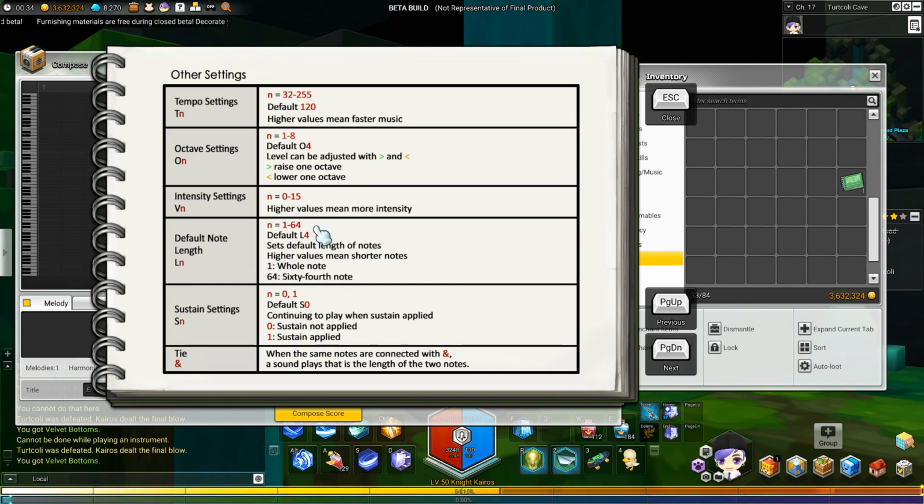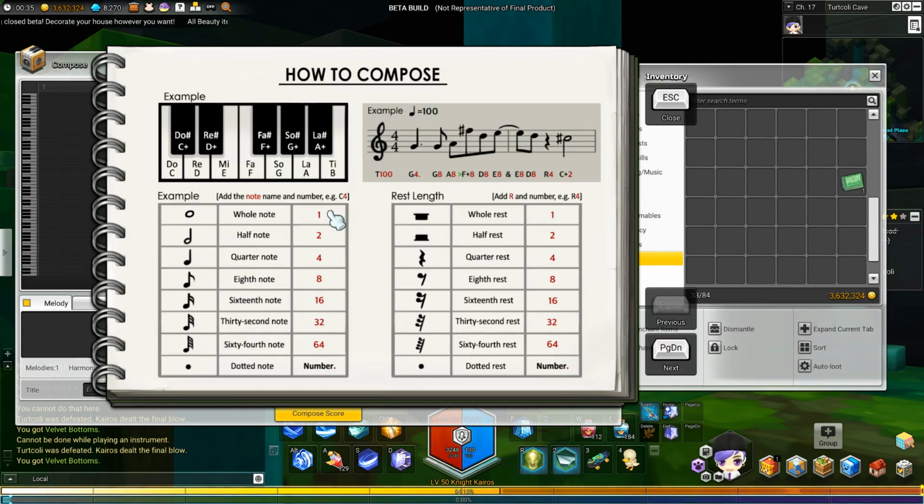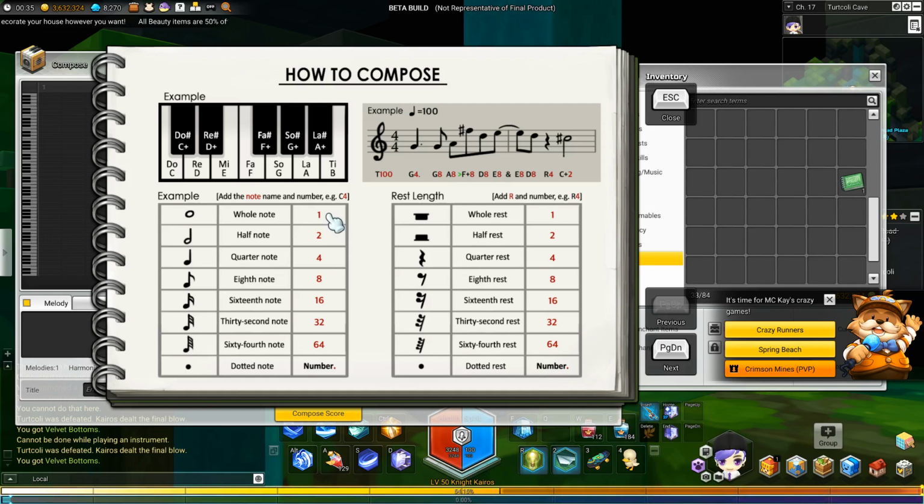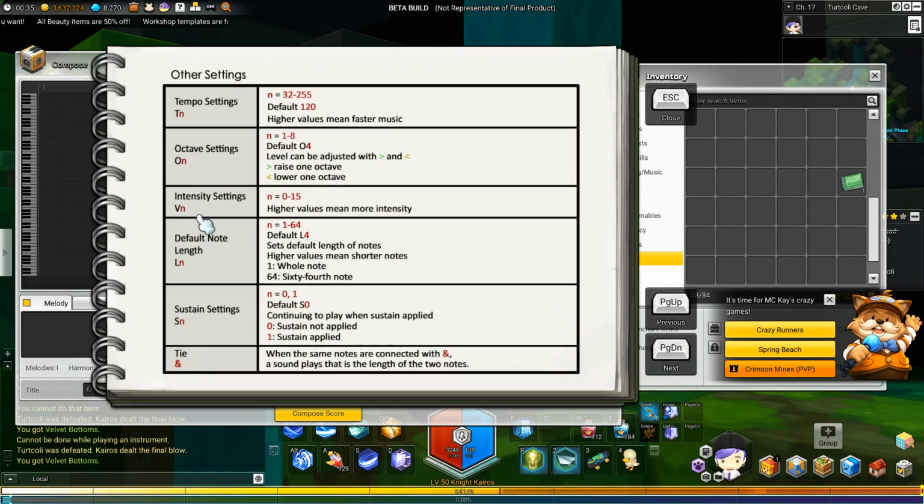Default note length, this is going to be how long each note is by default. If you go back a page, this is going to be setting a default for this. So if a note does not have a number next to it, it's going to be whatever this sets the default to. Sustain, I've never used it, so I don't even know what it does. I'm not really a music person. I just learned this all by trial and error.